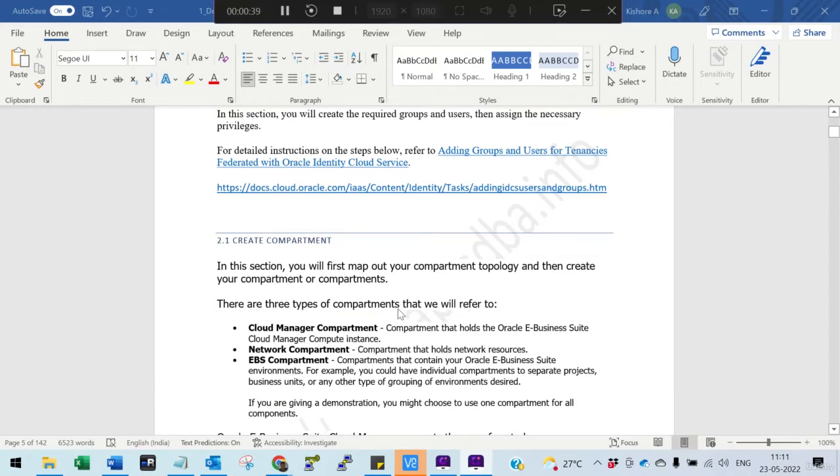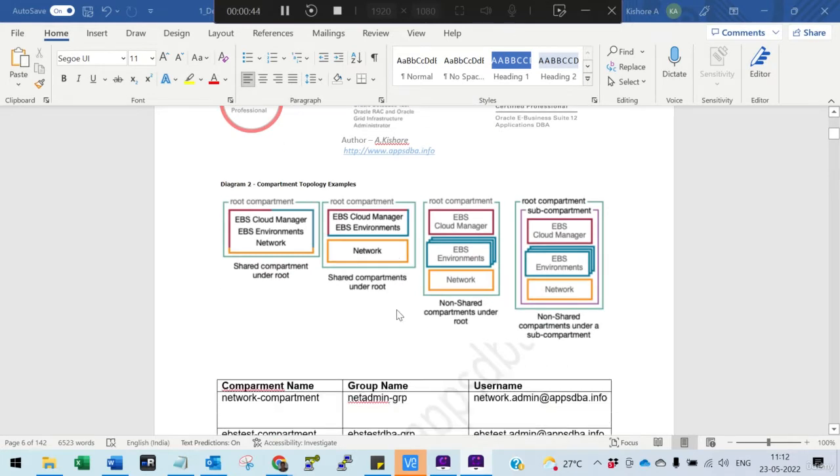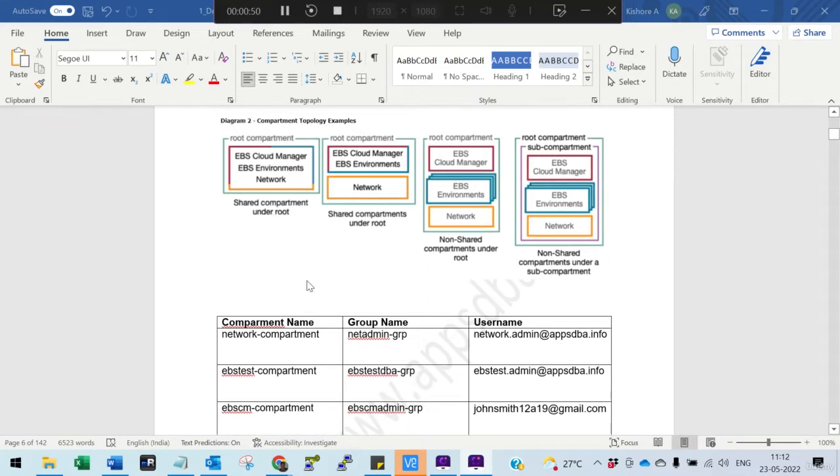So first we are going to create three compartments, right? You can do it in a different way. You can have only one root compartment and a shared compartment, but here what I'm doing is selecting three different compartments: one network compartment, one eBusiness test compartment, and one eBusiness CM, cloud manager compartment. So basically I am selecting this particular approach, non-shared compartments under a sub compartment.